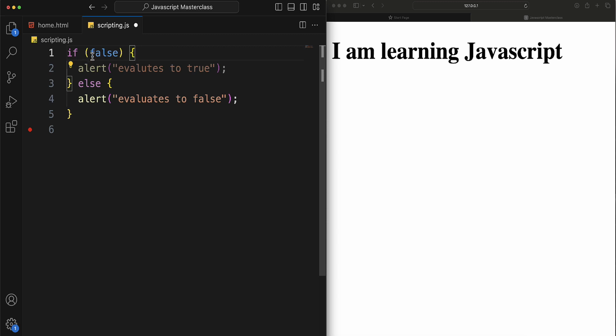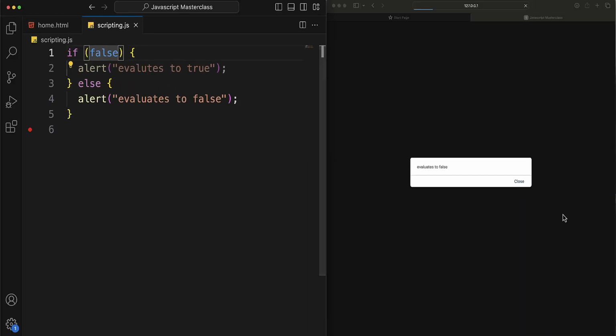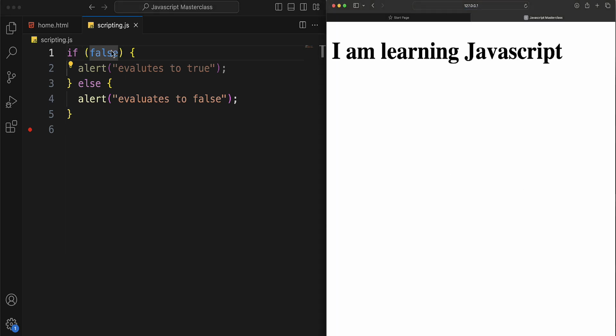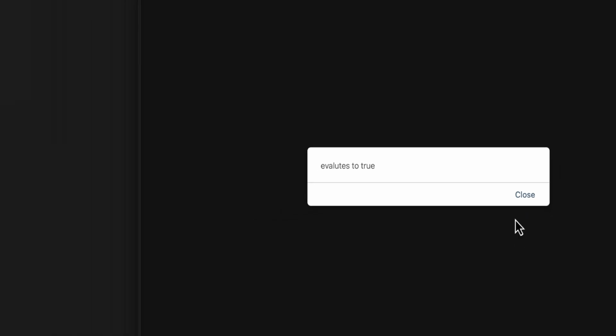And by the way, if I were to leave the false like this, it will always be false, right? Because now there are no conditions to either change this or make this a true or a false. So if this is false, it means that each time we save this file, our scripting.js file, we're always going to get evaluates to false as an alert on the web page. So if I save this, we get evaluates to false. But if I were to change this, first of all, let me close this off and change this one to true and save, then we get evaluates to true printed on our web page like this.